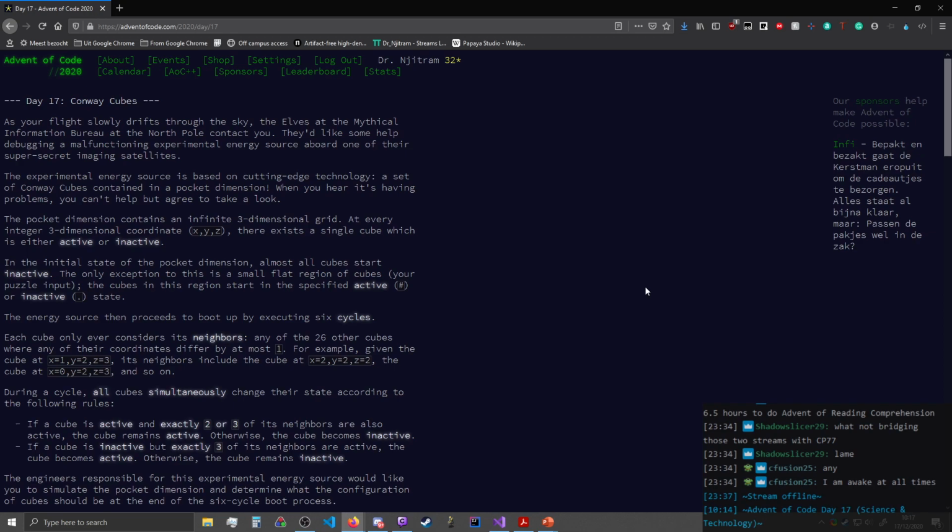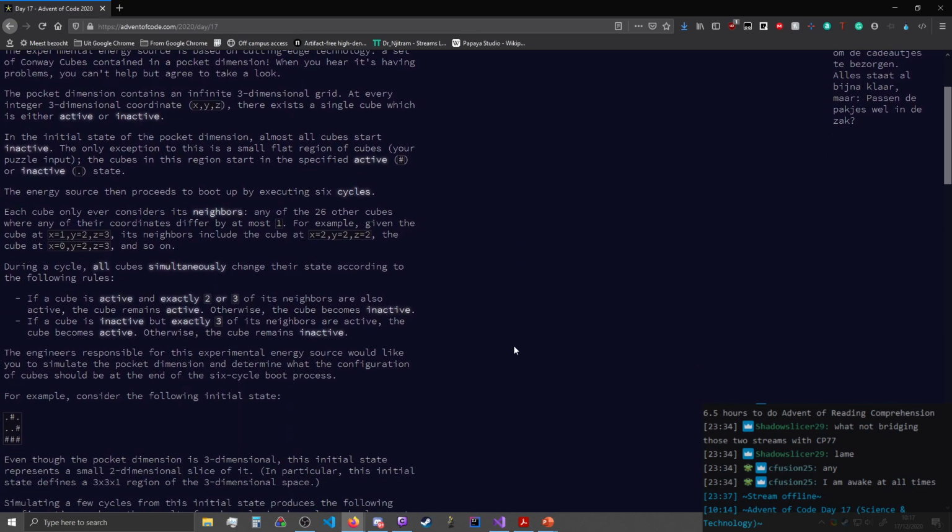In the initial state of the pocket dimension, almost all your cubes start inactive. The only exception is a small flat 2D region of cubes, active and inactive. Okay, so we're going to be doing something like that. The energy source boots up by executing 6 cycles. Each cube only considers its neighbors, any of the 26 other cubes. Yeah, so it's a 3x3x3, and differs at most by 1 in any individual coordinate.